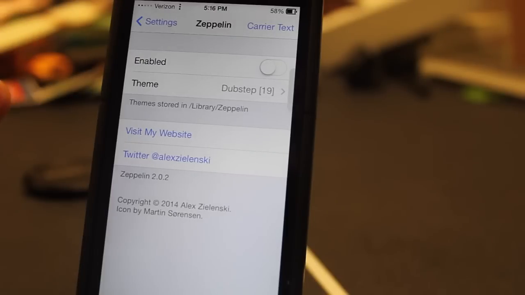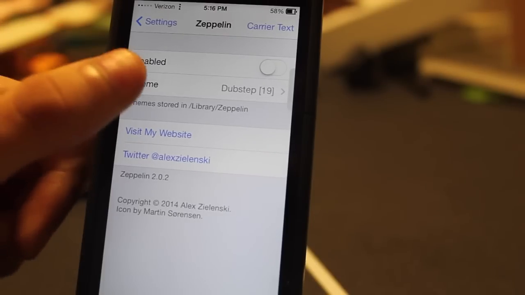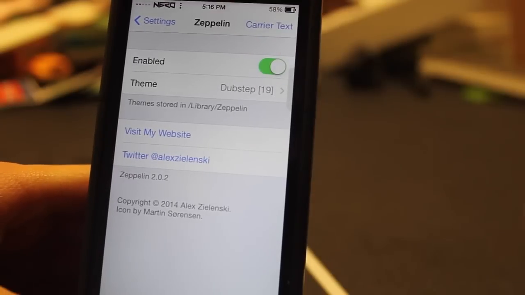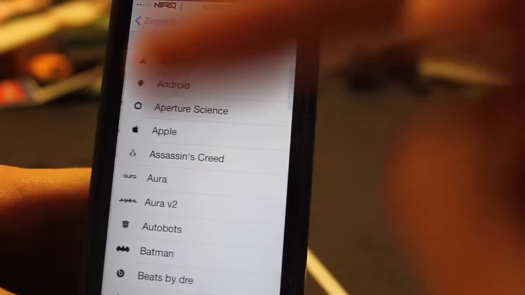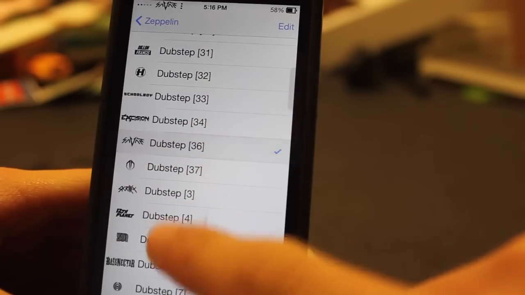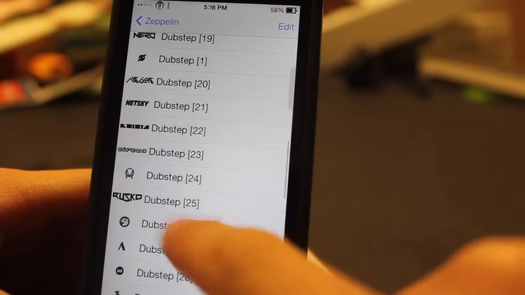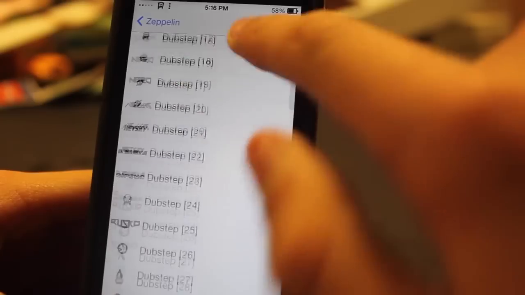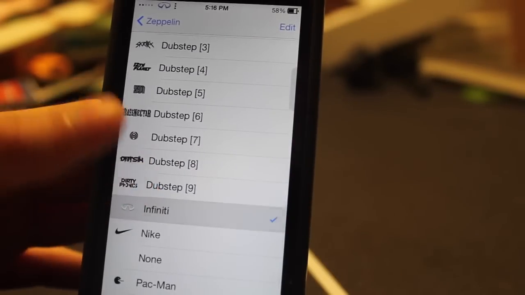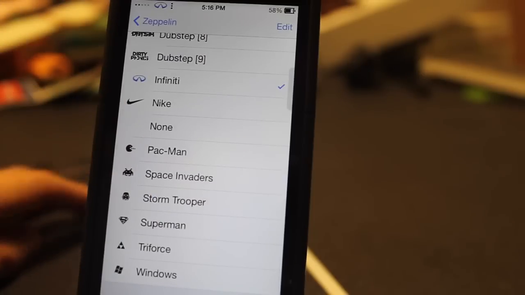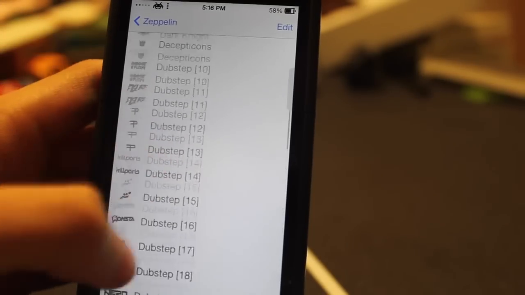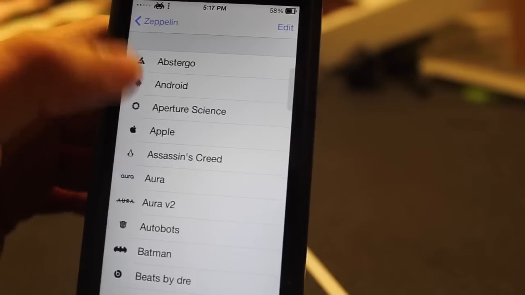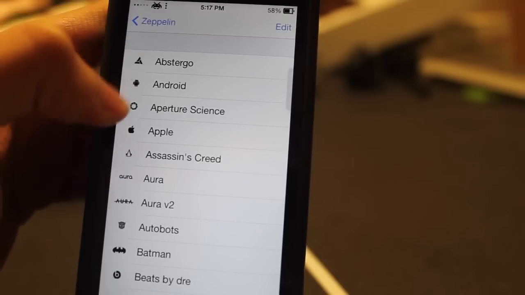Next one is Zeppelin. This just changes your carrier logo. So say if I enable this, I'm the Nero. I like the dubstep carriers right here. Dubstep. Now there's some that come with it, but these don't come with it. There are literally tons of these in Cydia. Has to be over 1,000 of the packages in Cydia. So yeah, it's pretty cool. I suggest you check it out. It is free.